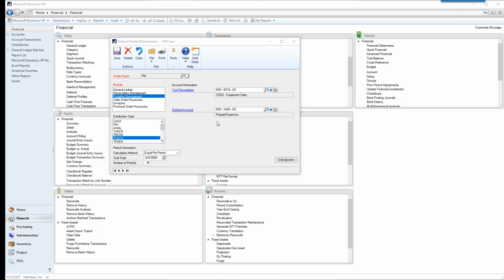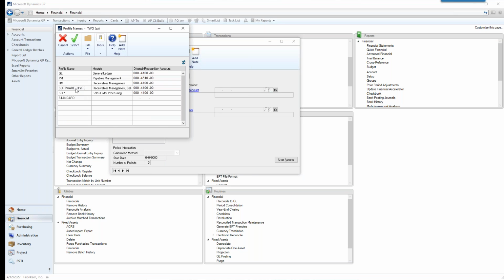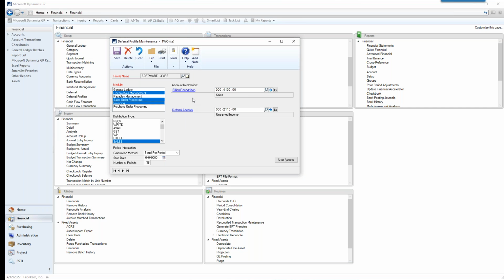So on this portion, I have it going to this 1400 and I have it in 36 months. But I do have one in here for software for 3 years. So based on this deferral account on unearned income, whenever I use the receivables management, sales order processing, or invoicing, and I change my sales account to this 2115, it's going to do 36 months.